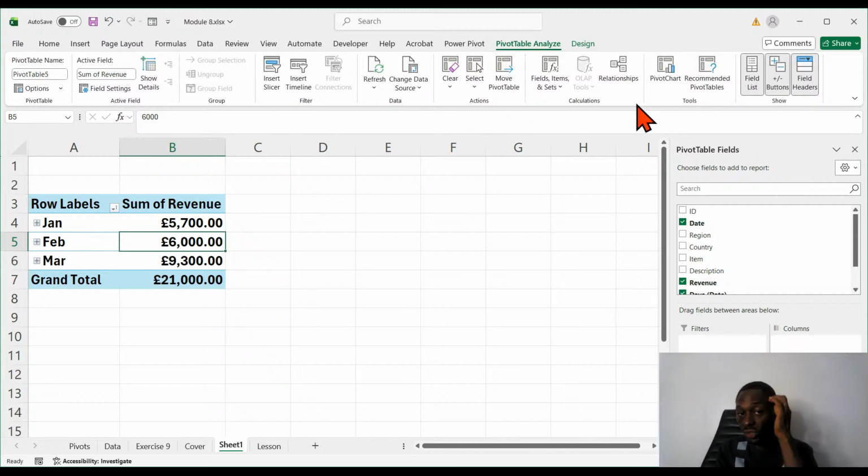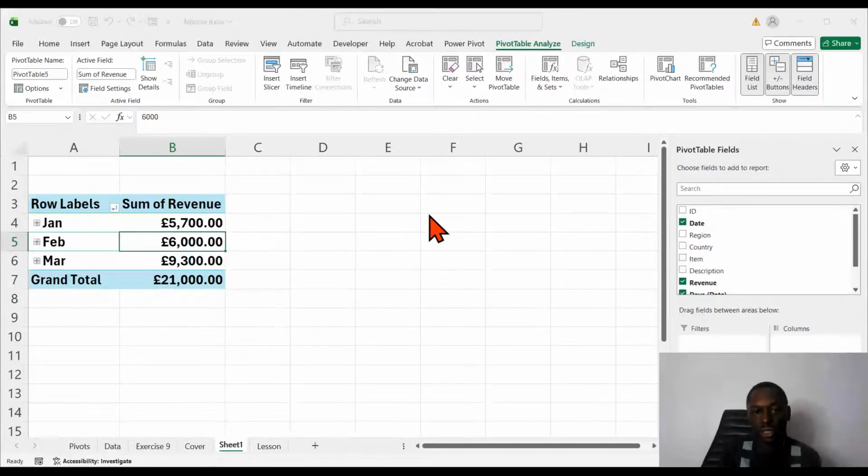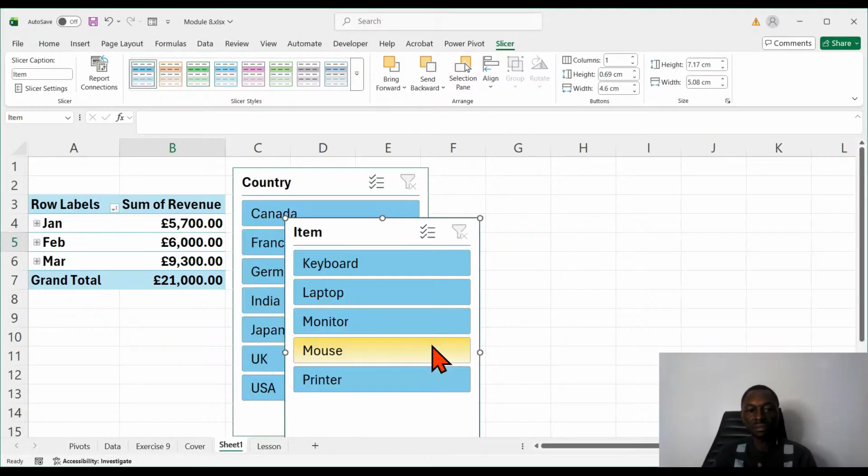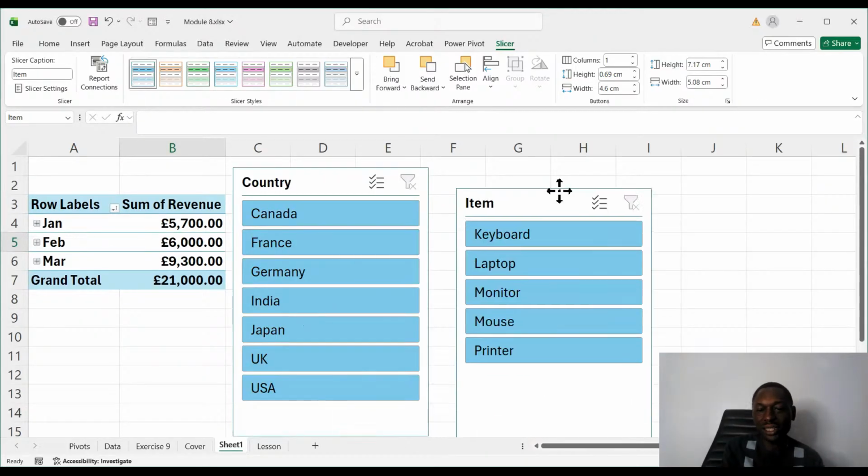Now let me introduce something to you, which is a slicer. So I can click on this slicer here, and I want a slicer, and this slicer is going to be country. So I'm just going to do a country slicer. Okay, let me add another slicer for item. So I've got 2 slicers. Okay, so here are 2 slicers here.